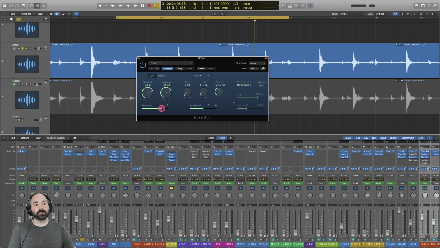Now, if I turn the hysteresis down to 6, or let's make it an easy number, to 4, that means it's not going to shut off until it gets down to negative 30 decibels. And so that helps you with making it sound a little more natural.